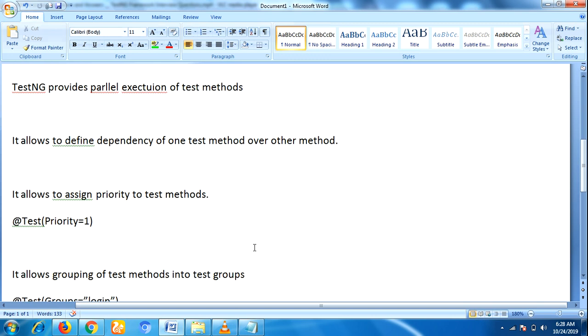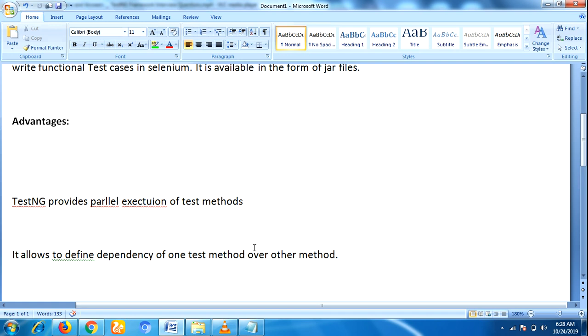So these are the main advantages of the TestNG framework.